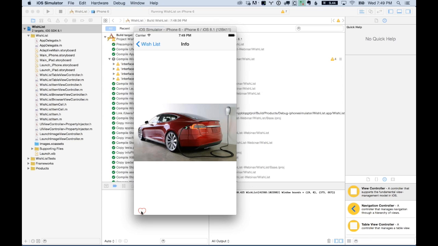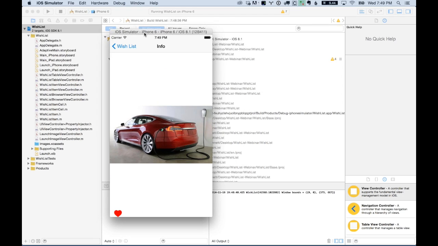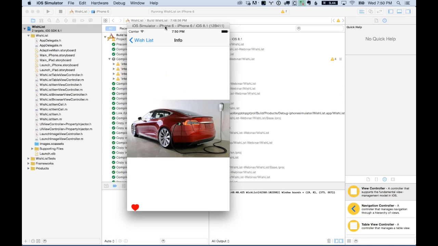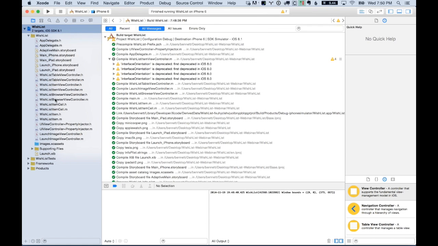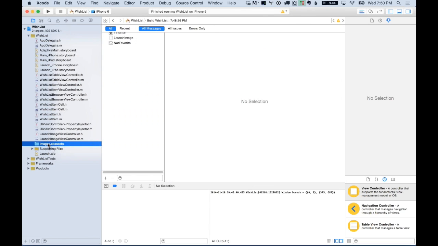Let's see if our button still works. That still works. So now the last thing I want to go through and show you is just how we are going to get the 3x version of this icon. The 3x version will only be used on the iPhone 6 Plus. And so let's go back into our app here, and it turns out to be not too terribly difficult to make this change.